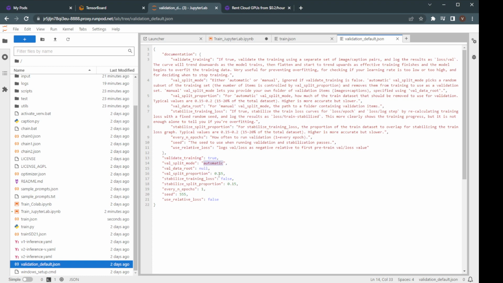validation. It's going to do an automatic split, and it's going to take 15% of our training data for validation, and we will not use stabilized training, which is another loss we can track. And we'll run validation every epoch. We will use the seed of 555 for validation. This doesn't really matter, you just need something. And I will not use the relative loss pattern. If you want more details specifically on validation, I probably will do another video on it, or you can read up on the validation on the main EveryDream repo.